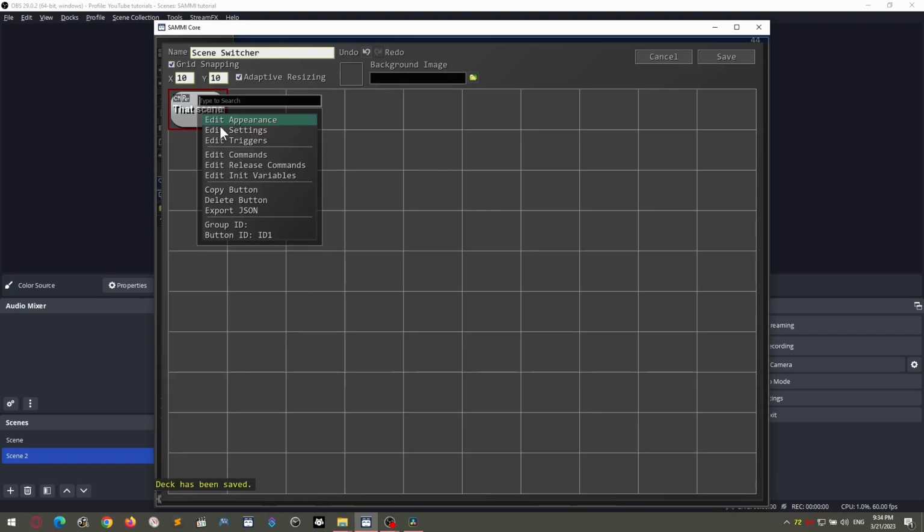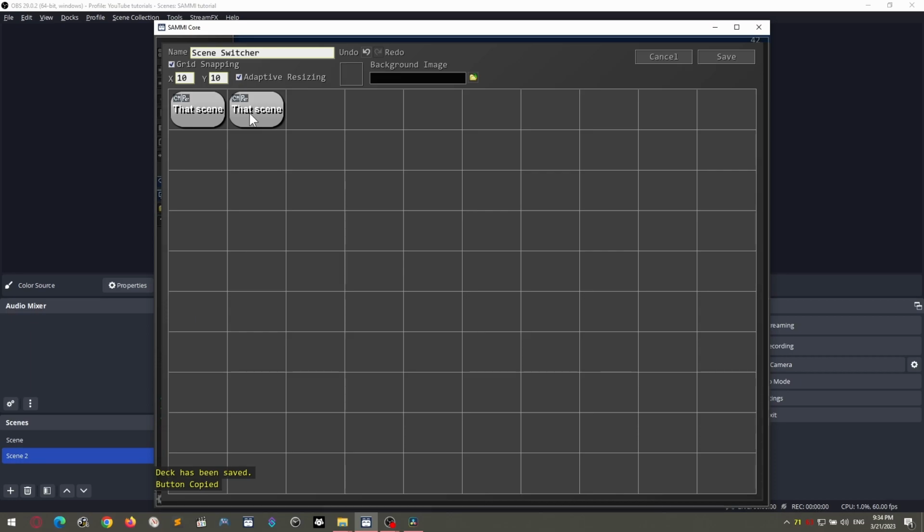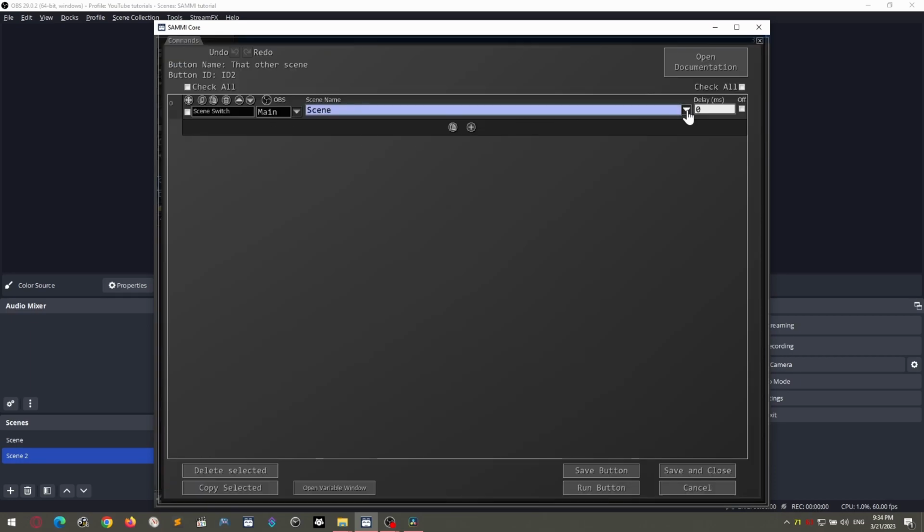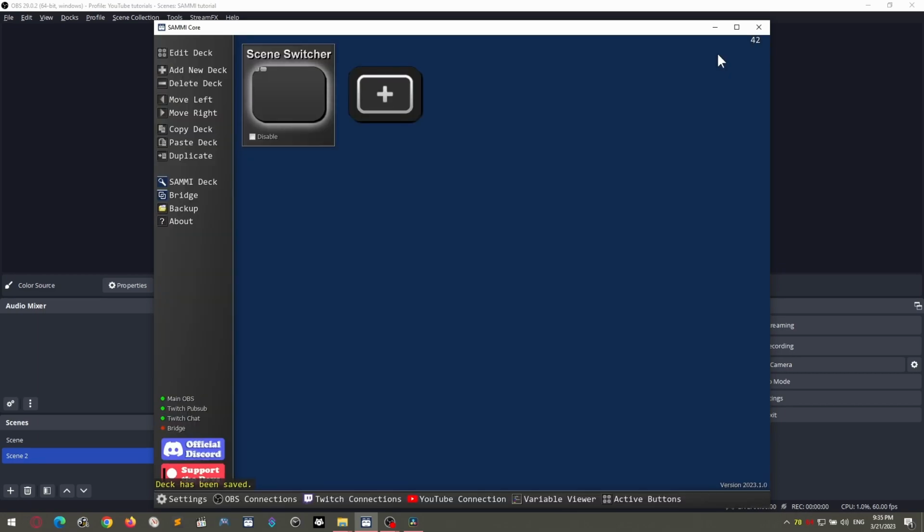Let's copy this button and paste it, then rename it to That Other Scene. Double-click on it, click on the scene drop-down, and search for the name of your other scene. Save this button, and then save this deck.